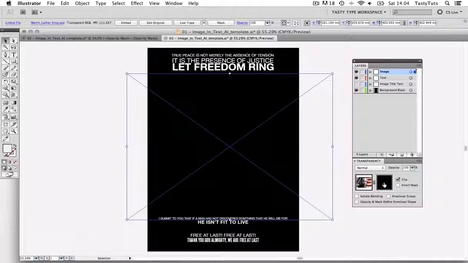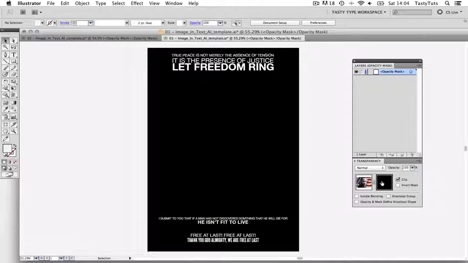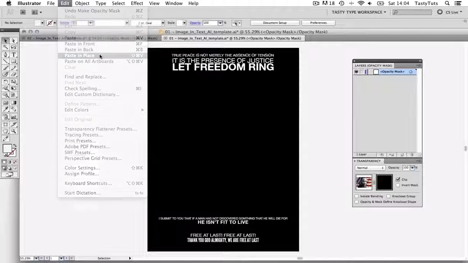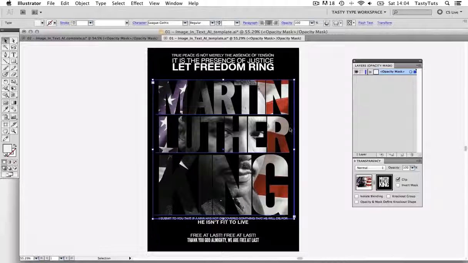Now I need to click on this new mask thumbnail. This is very important. I need to have this mask thumbnail selected. Then I'm going to come to Edit, scroll down to Paste in Place, and boom! There is our image inside the text. This is because whatever is black is hidden and whatever is white is revealed. So dropping the white text into the mask revealed the image.